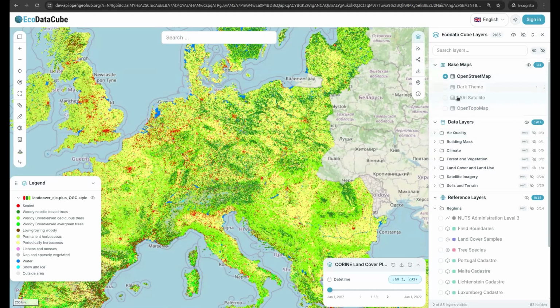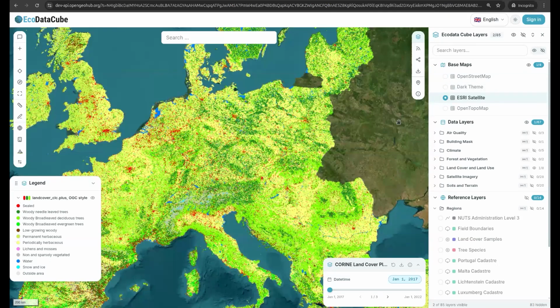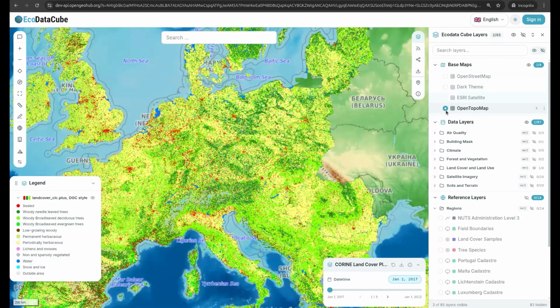You first can change the base map. For instance, you can select the satellite imagery in the background. So you will see the satellite imagery, in this case, provided by Esri or the Open Topo map. And this will stay always in the background. And on top of that, you can select different data layers divided in these categories that you see here. So it's air quality, buildings, climate, vegetation, land cover, land use, different satellite imagery, and last but not least, the soil and terrain data.